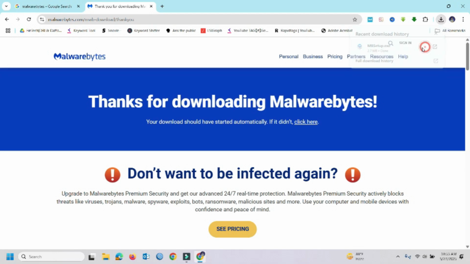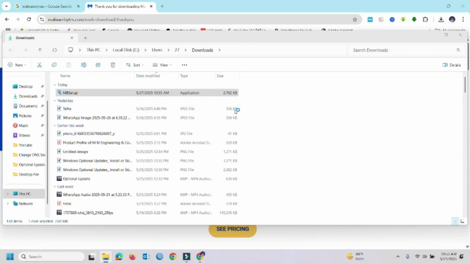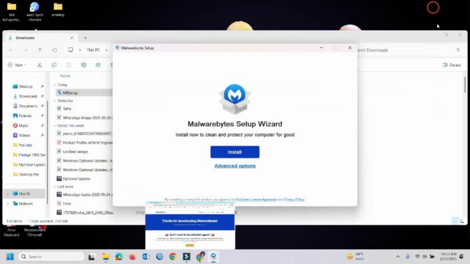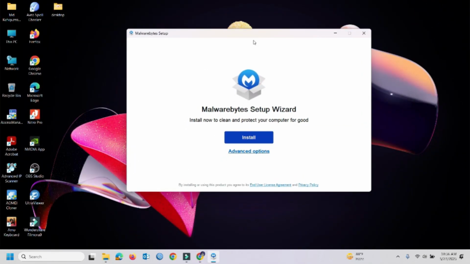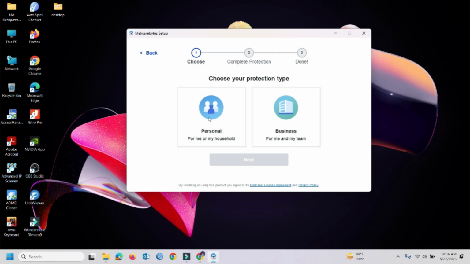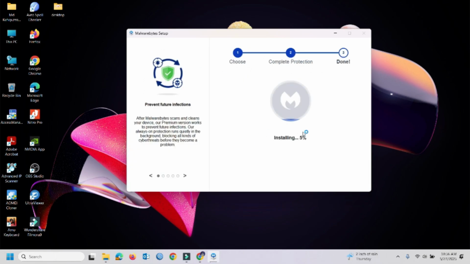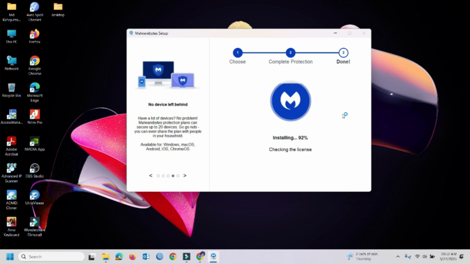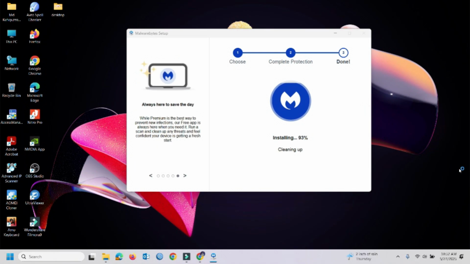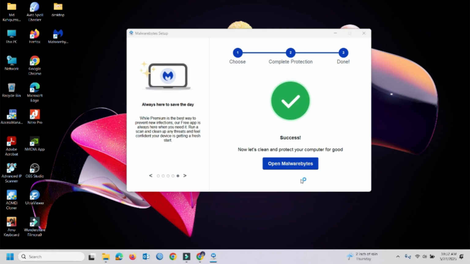Open it and install. In the Malwarebytes setup wizard, just click Install for personal use. This browser we don't need, just skip. The installation is running. When it is complete, it's done. Now just complete the installation and open the interface.